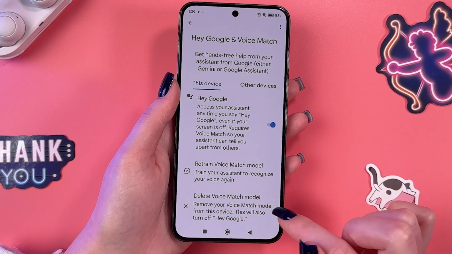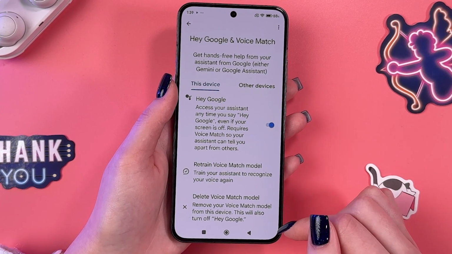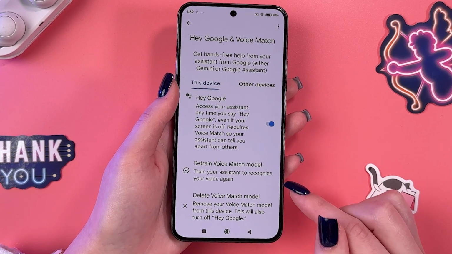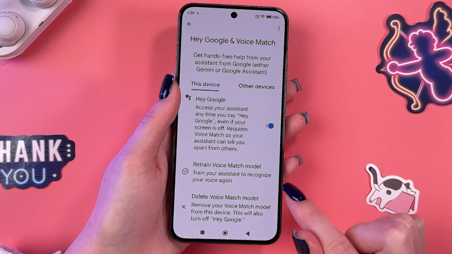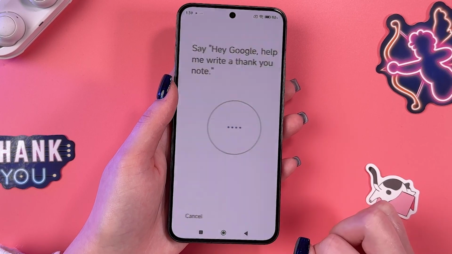Additionally, you can retrain voice match models, so you can train your assistant to recognize your voice again. For that, you would need to select this section and say out loud everything what will be displayed on the screen. Let me show you.